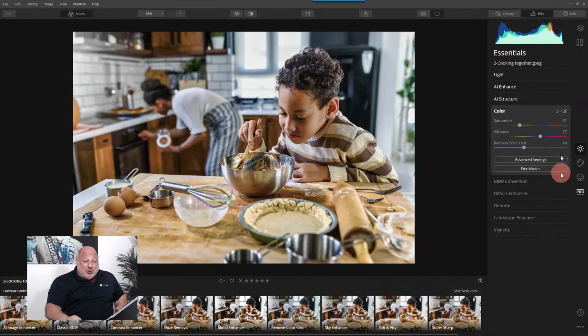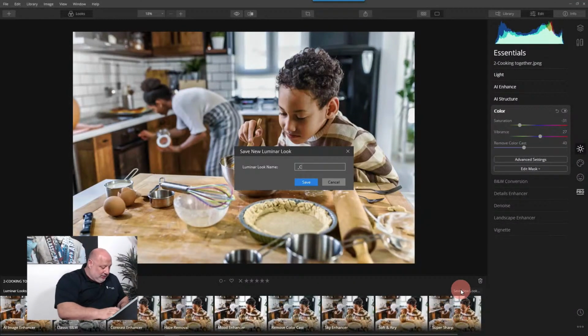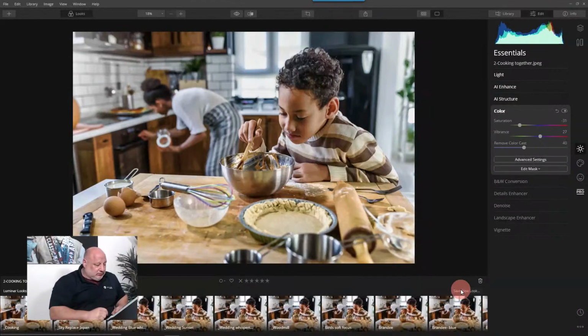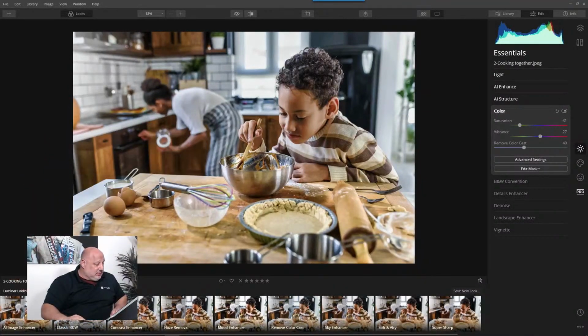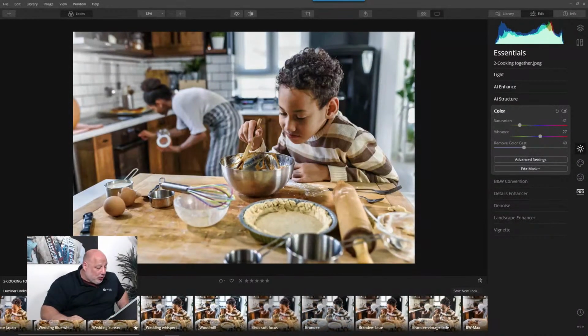Now, here's what's really cool. If I decided that I'm going to use this recipe on all the images in that set, that's the shoot that we just did, I can come down there, save looks, underscore, let's say, give it a name, cooking. Now, instead of me having to start all over again on each of the images, well, I can come down to my user look collection. Let's do this. My user look collection. And then I can search for cooking.